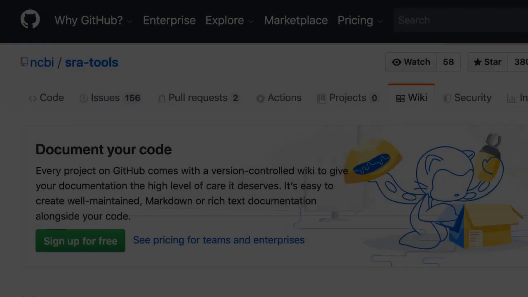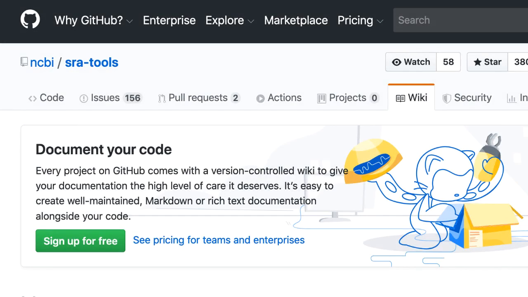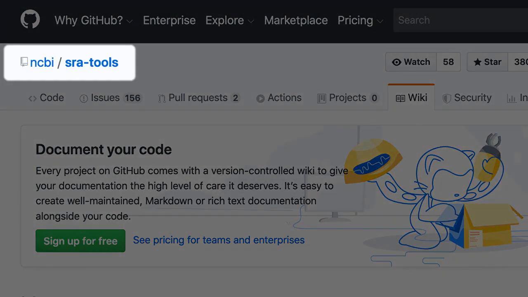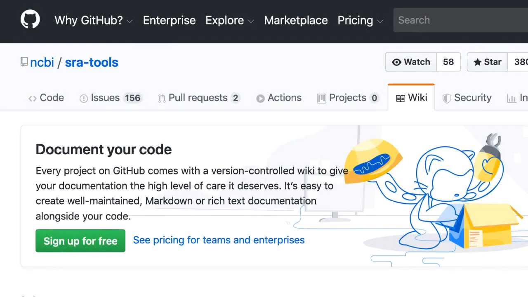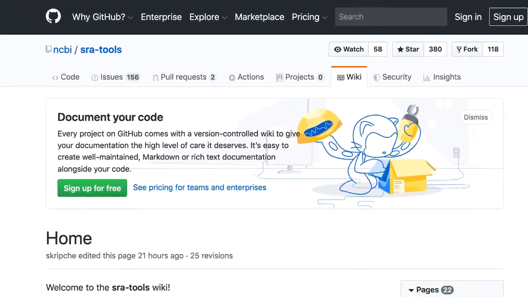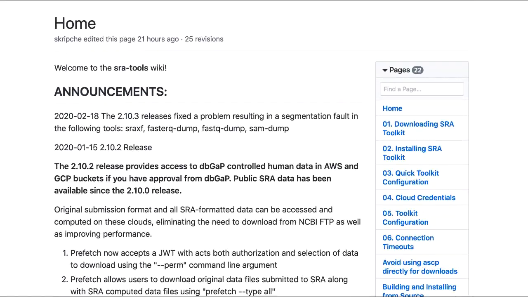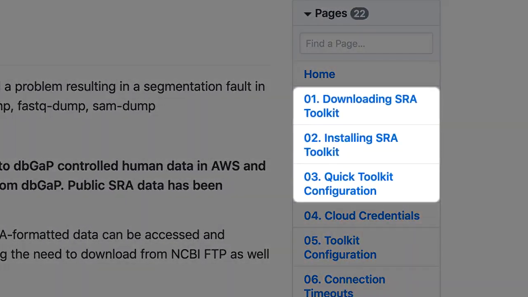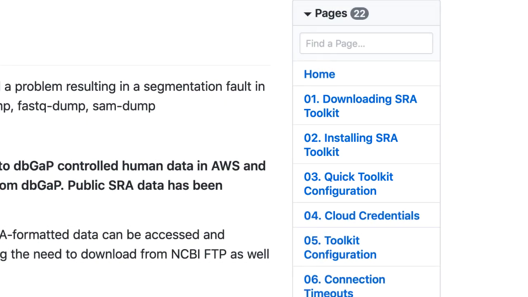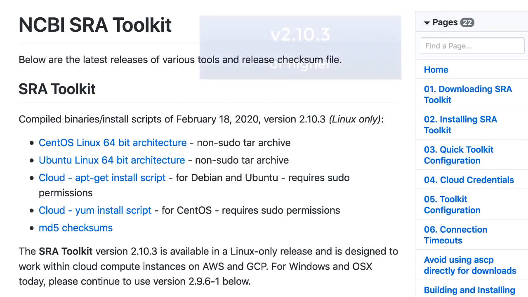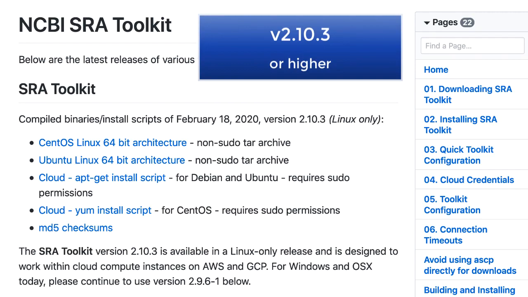The next steps are to download and install the SRA Toolkit, and those steps are nicely laid out in our GitHub wiki at ncbi/SRA-tools, including installing and configuration. I downloaded and installed the latest version, 2.10.3.